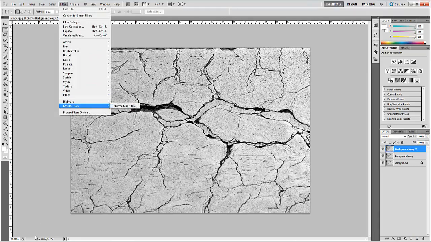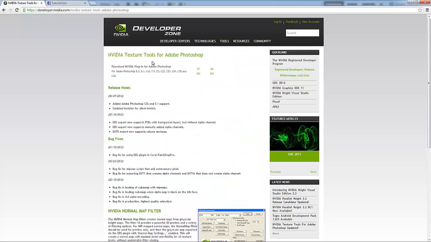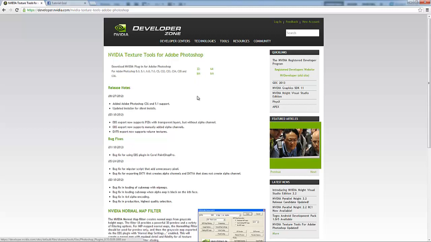Now, if you don't have this, you're going to want to go online to Google and type in Nvidia Bump Map, and that'll bring you over to the Nvidia developer zone. And you're going to hit either 64-bit or 32-bit, depending on what type of machine you're working on. Most people are going to be using 64-bit. I recommend getting a 64-bit machine because I don't know a lot of people who are using 32-bit anymore.